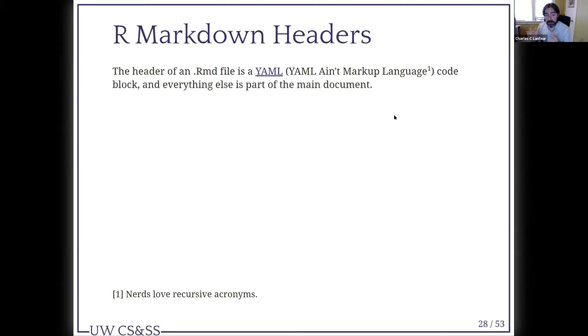This is a little block up here that tells the document how to knit into things like a PDF or an HTML document, how to put your author name up there in bold at the top of the document. You normally don't modify it manually too much, and if you do, it might be a little finicky.